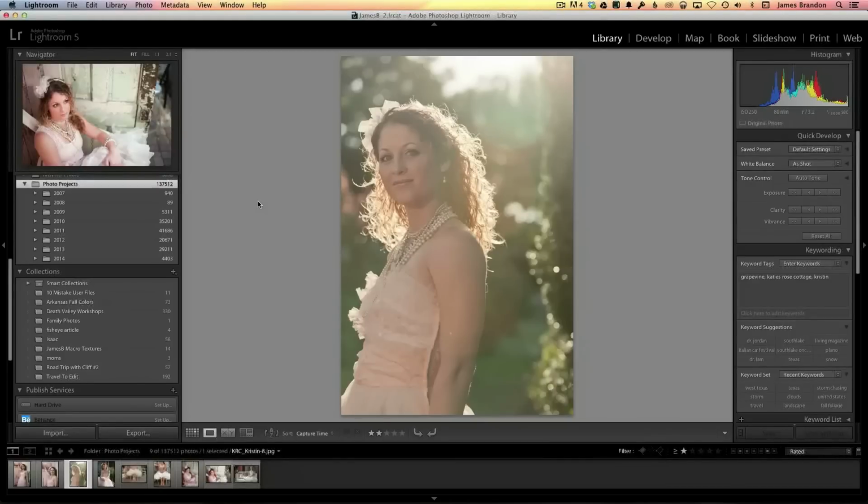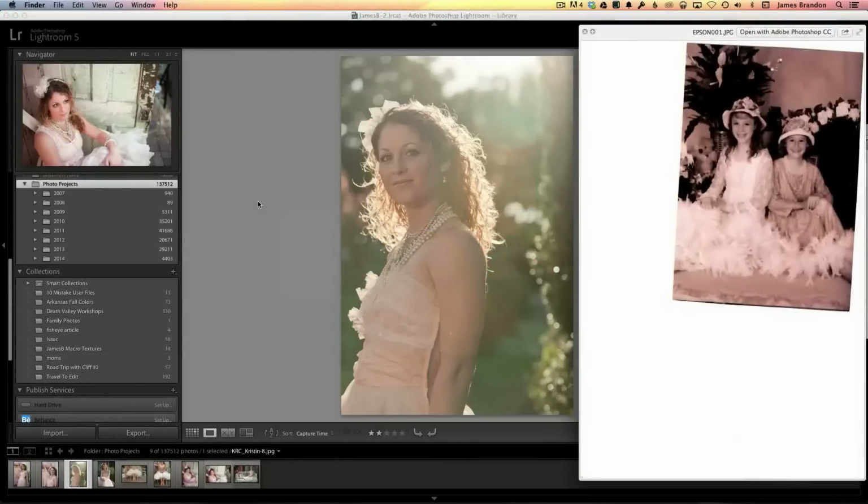So I was going through some of our old family photos, and I found this one, and this is another old scan of her and her sister. So this was, of course, a very posed shoot. They got all dressed up for it, and I want to try to get as close to that as we can using Analog Efex Pro 2 from Nik. So let's just jump right in.